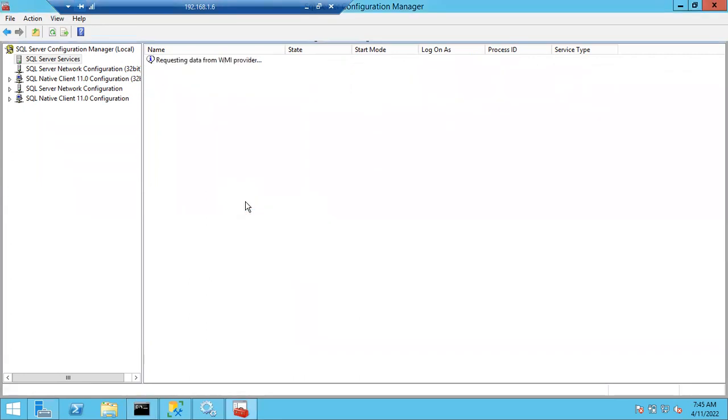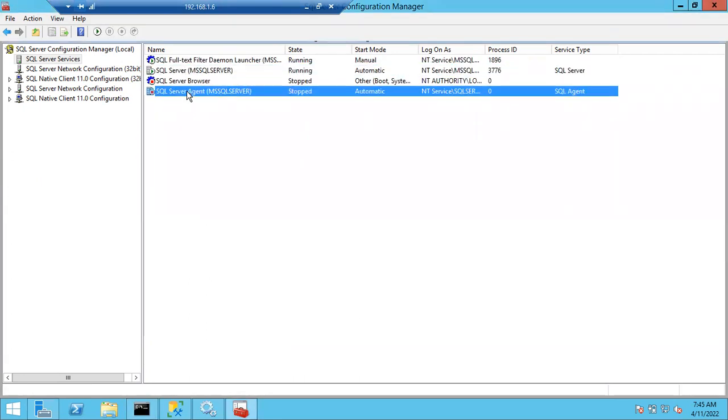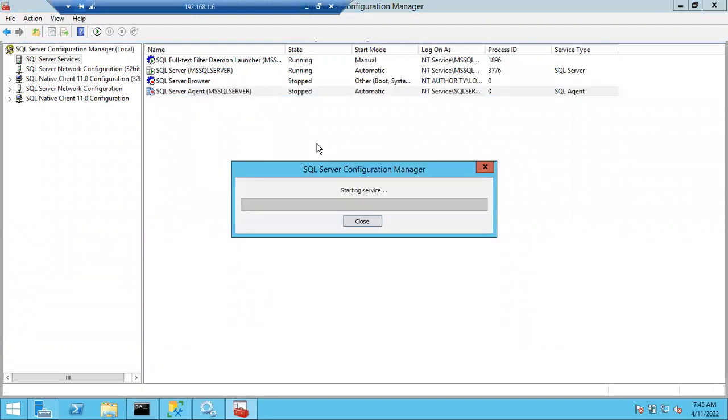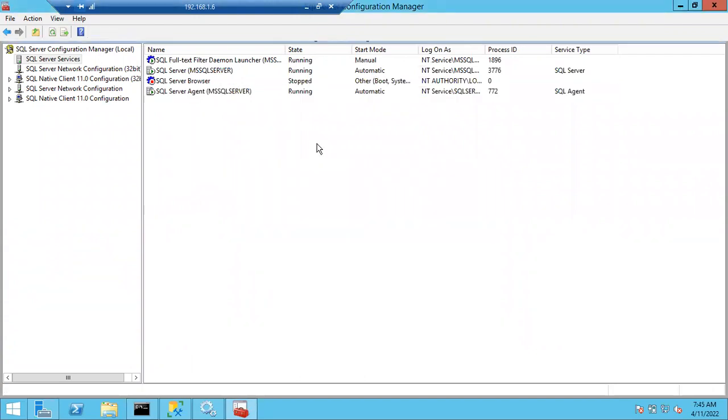Let's refresh it. Now you can see the services. Agent is not coming online. You have to start it like this. Usually agent also will come online, sometimes agent won't come online. So this is how we have to use it.